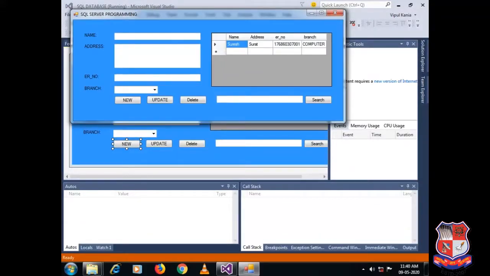As you can see, our last record has been stored in the database. Now click on New, Mahesh, Baruch, 1768603060001, Civil, and press Submit. As soon as I press the submit button, the record will be listed in this grid view control. Okay, so let's do that. Yes, the record has been listed.